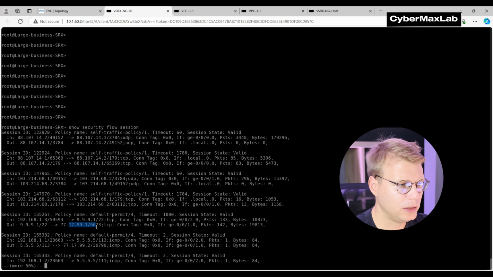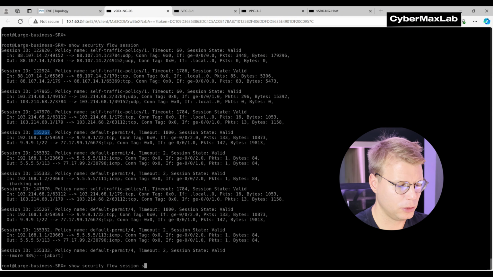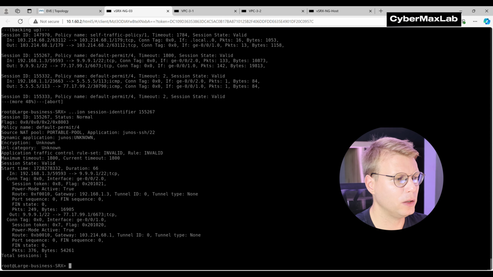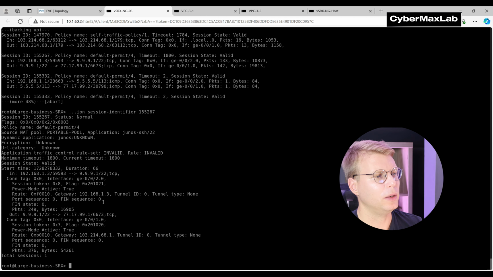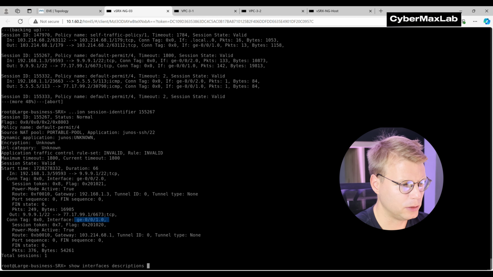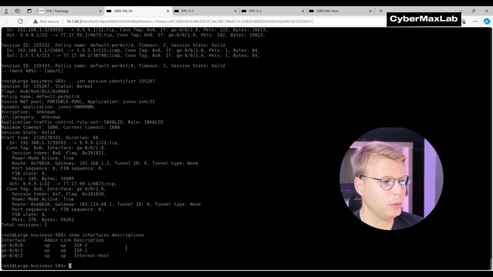It is translating it, right? And then we copy the session identifier, and then we do show security flow session identifier, and then we paste the session identifier. So we'll be closely monitoring this session, which is currently around a minute. And again, this is the interface, right? Show interfaces descriptions. So this is how it is currently going out to ISP1.